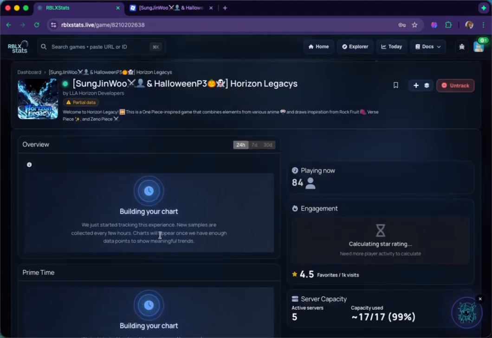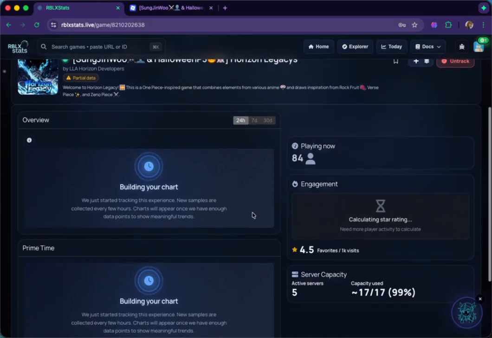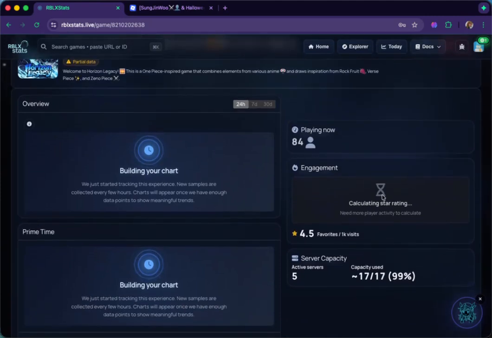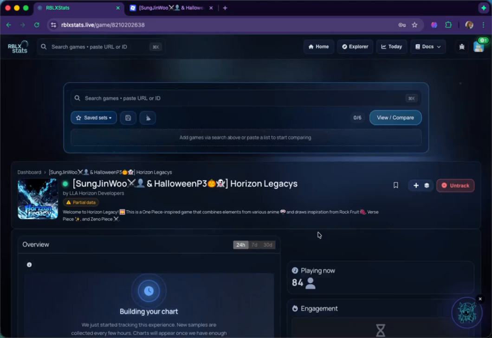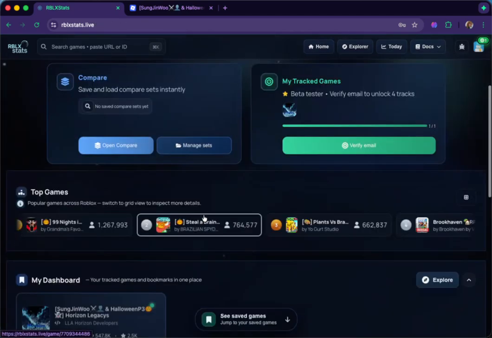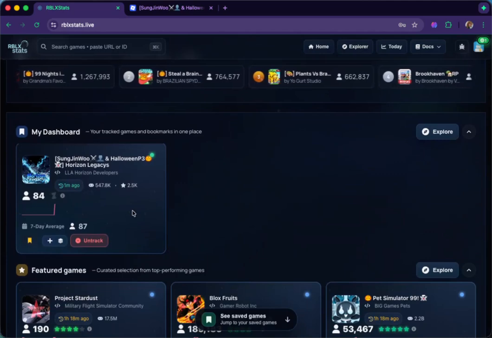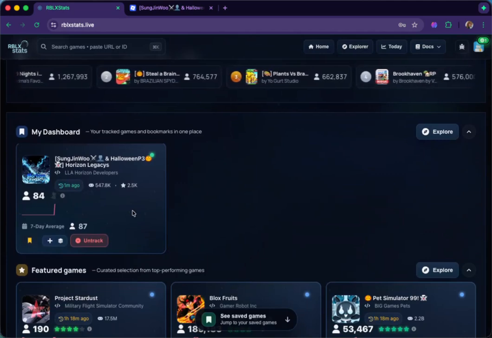Now, we collect data every hour, and in 24 hours, your game will get its very first engagement rating. It'll be added to your personalized game dashboard whenever you load up the site. For your convenience, if you don't want to track it, you can also bookmark it. Let me show you that real quick. Now here's that game in my dashboard, and I can see it every time I'm logged in.